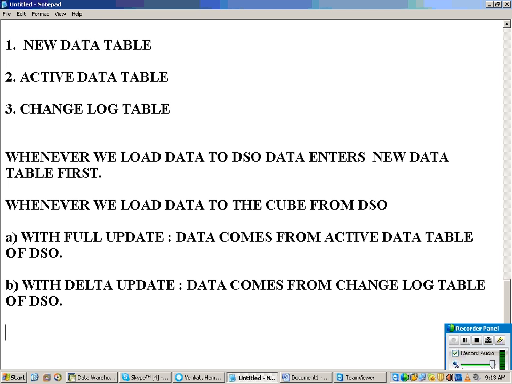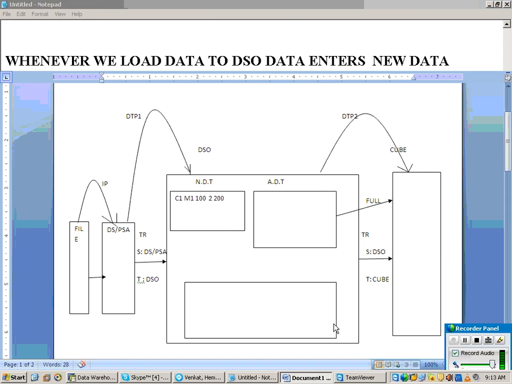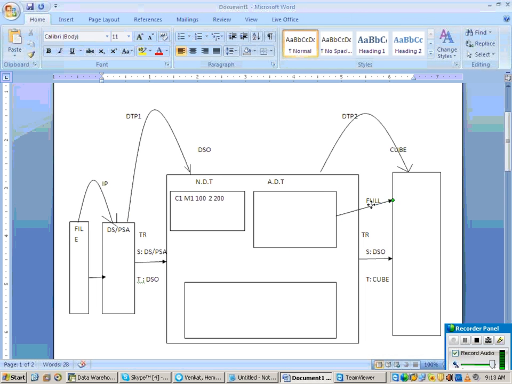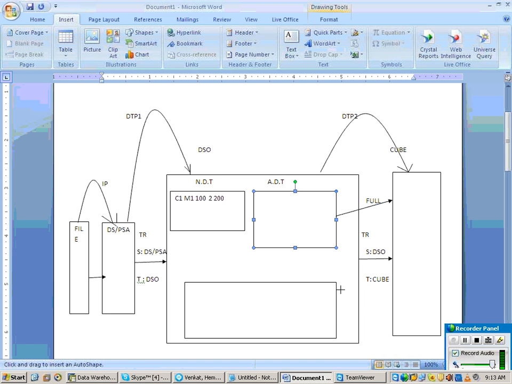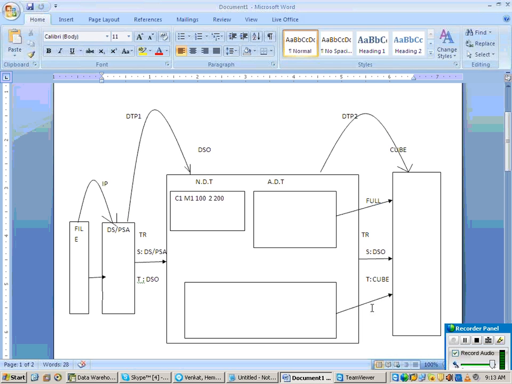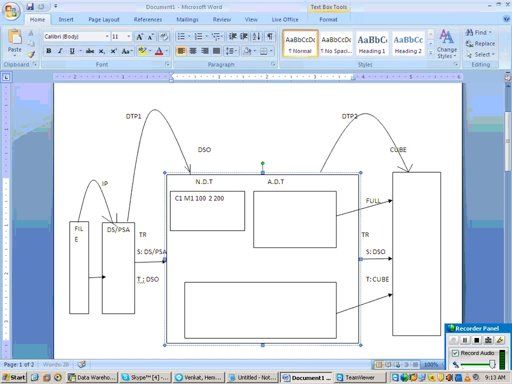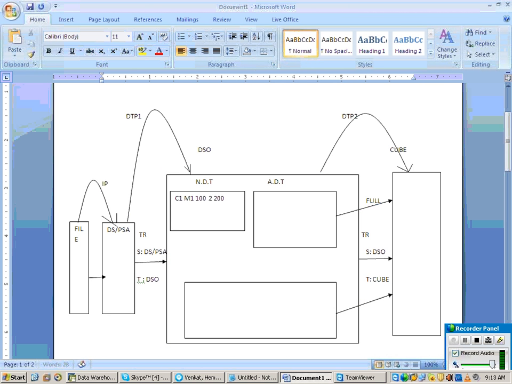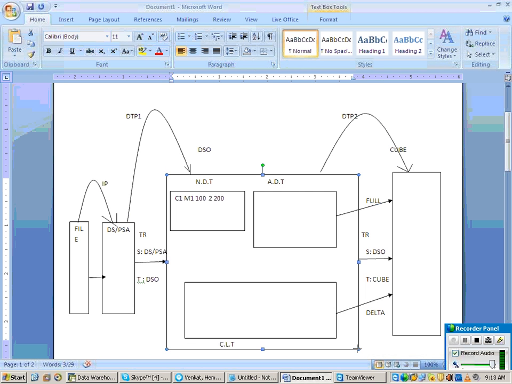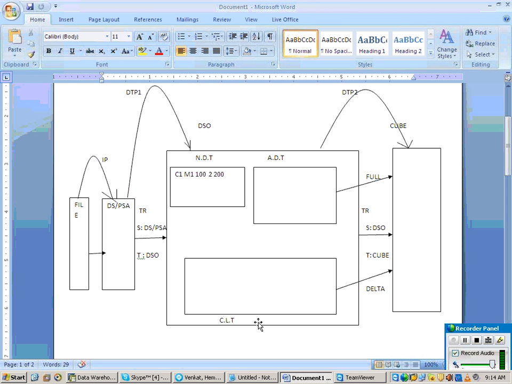Hear this logic. When you are loading the data to the cube from the DSO by selecting full update, data will come from the active data table. But if you select delta, data will come from the change log table of your DSO.